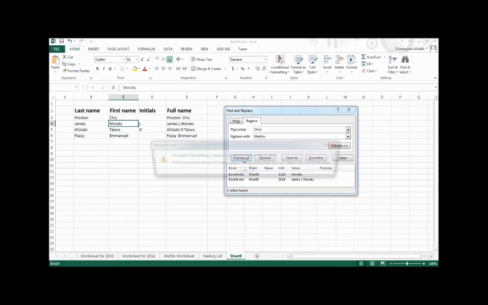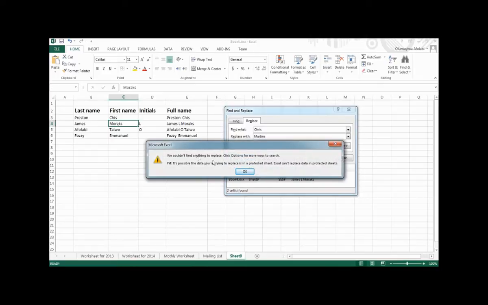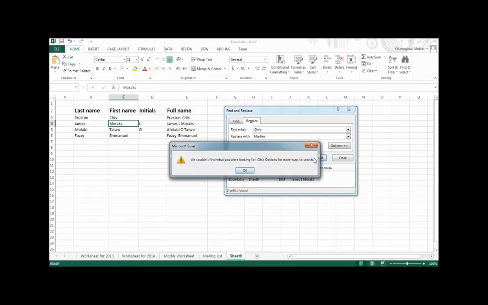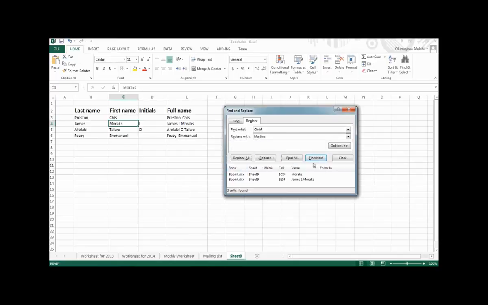Click Replace All. We couldn't find anything to replace. Why? Chris, replace with. Let's find this first. You couldn't find what you are looking for. Click Options, look in comments, search. We have Chris.